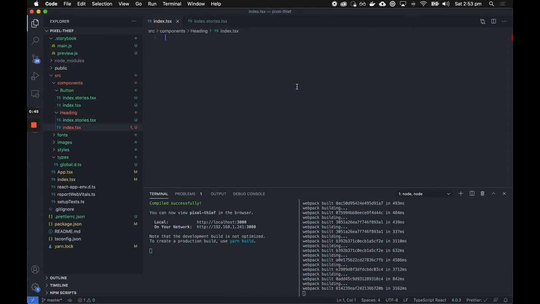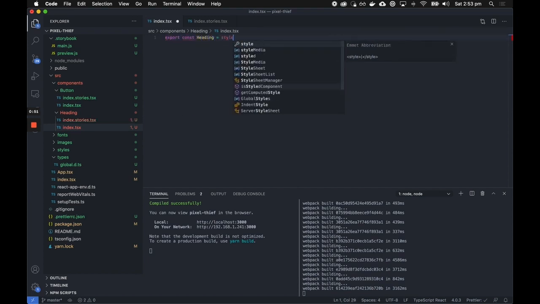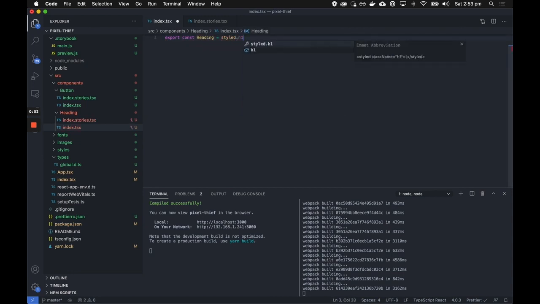And this component is also pretty simple, so it can just be a style component. Export const heading equals styled.h1. And the only thing we need to do for this one is set the font size. And we'll be getting that from our theme dot font size, and it'll be the second value in the array, the bigger value.